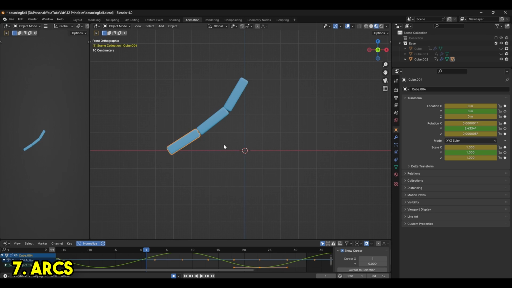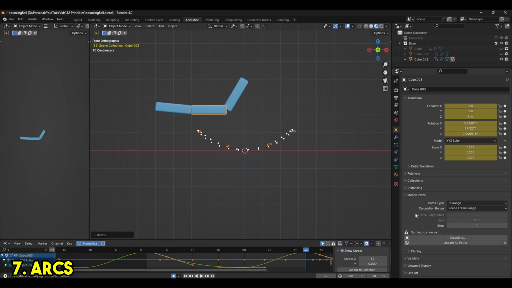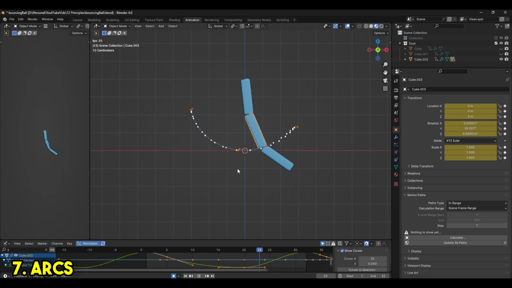In Blender, it's easy to track the arcs of your object by heading over to the Object Properties panel and hitting Motion Path. From here, you can adjust the poses to make sure your animations are following a smooth arc.